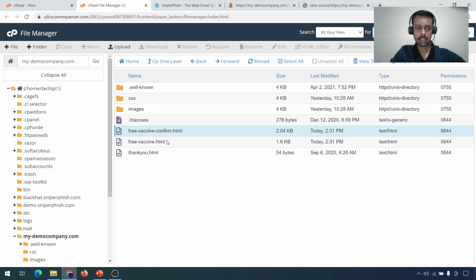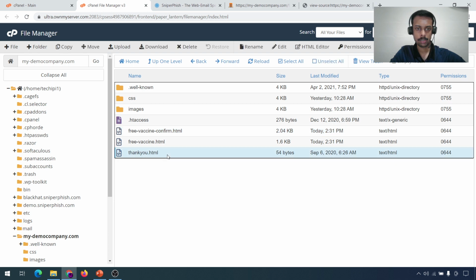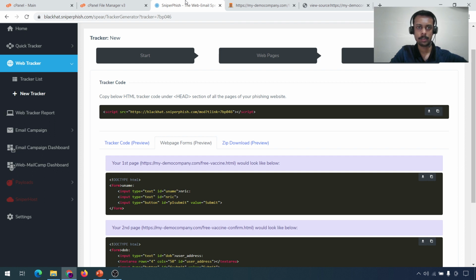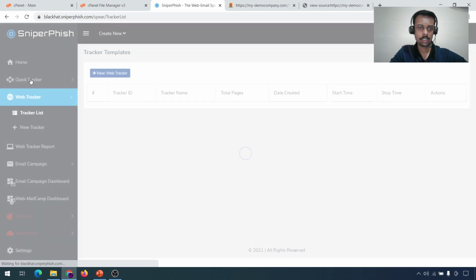We added our tracker code in both pages. Since we are not tracking the third page, we don't need to add it in the third page. Now let's go back to our phishing web tracker. We can see the phishing web tracker that we created.